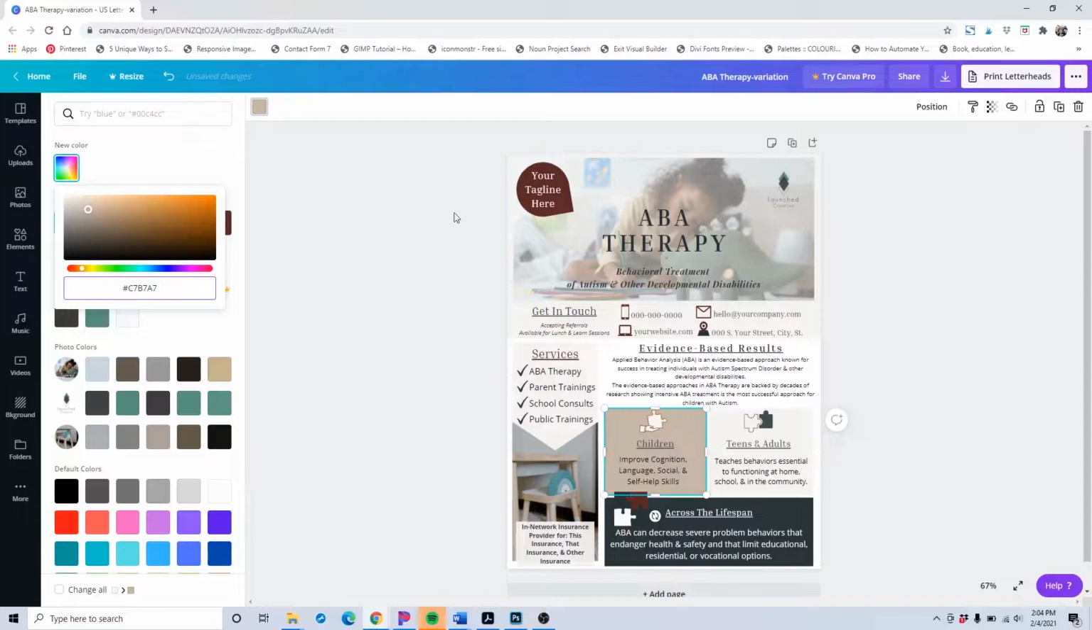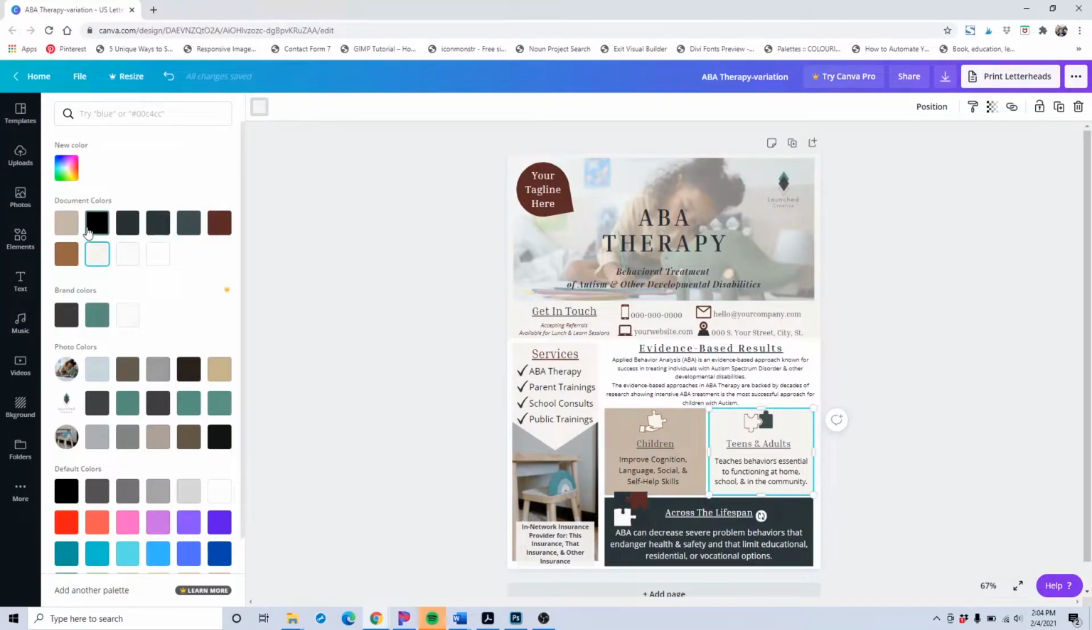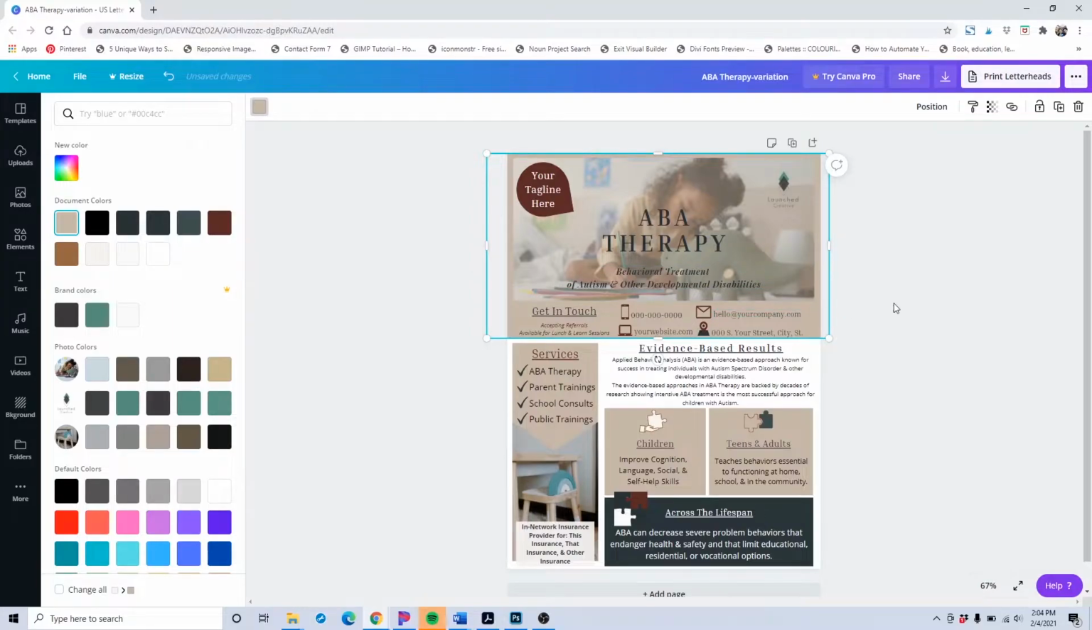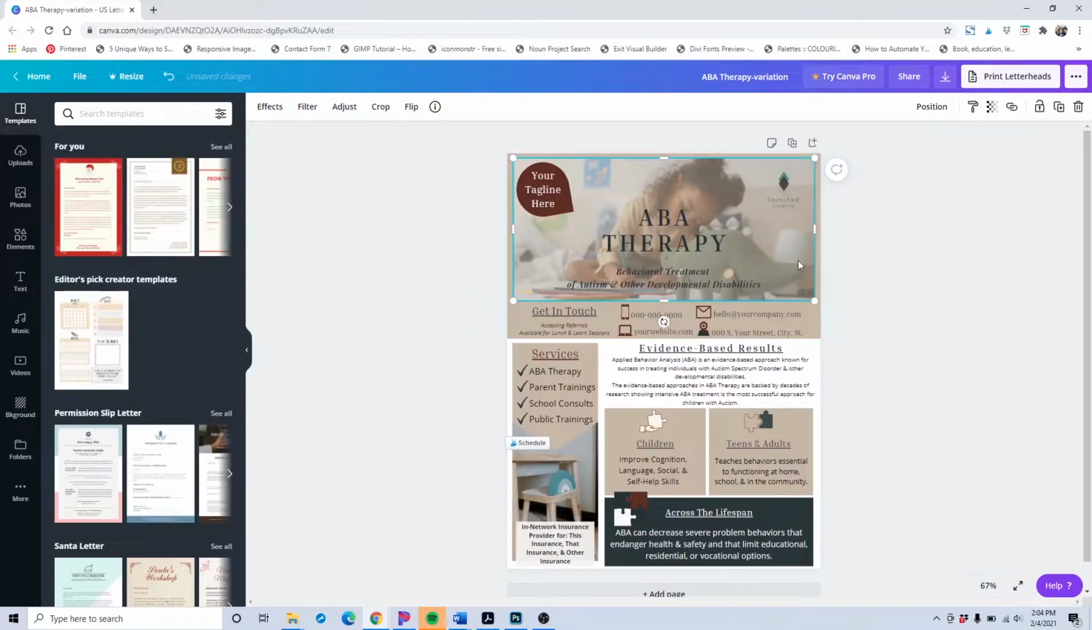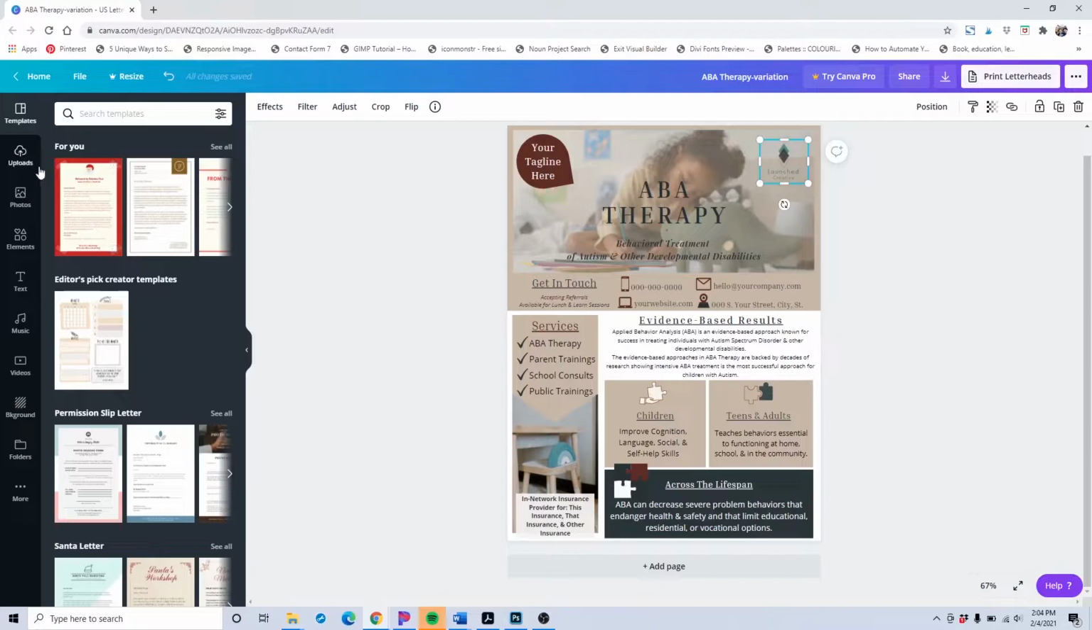I'm inputting a new color variation here using the hex code. This area that I just changed the background color to, that picture has transparency applied to it. You can change that in that little box area up there with the checkerboard. You can make the picture brighter, or you can make it more transparent depending on how you would like it.